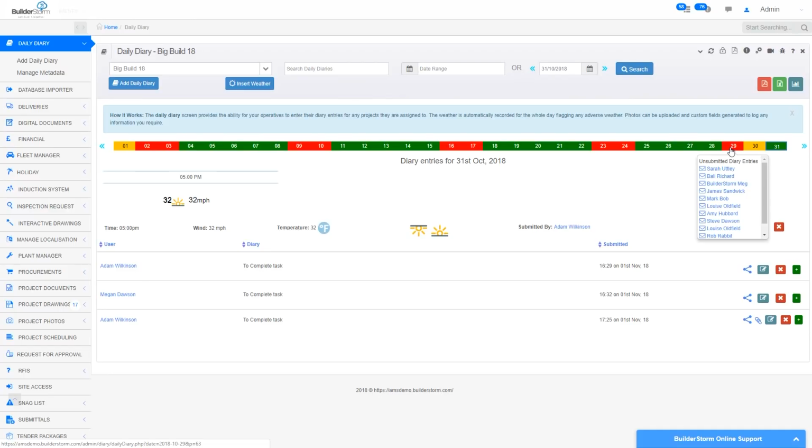If we change the listing to show entries for a specific project, as demonstrated here, you can then hover over the dates which are showing as red to see which users have not submitted a diary entry for that day. You can then click the email icon to send that user a daily diary request email. To view the users who have submitted a daily diary entry for days which are showing as orange and green, again, you can hover on the date itself.